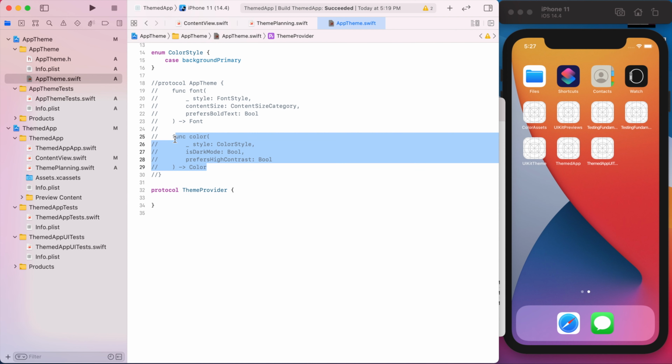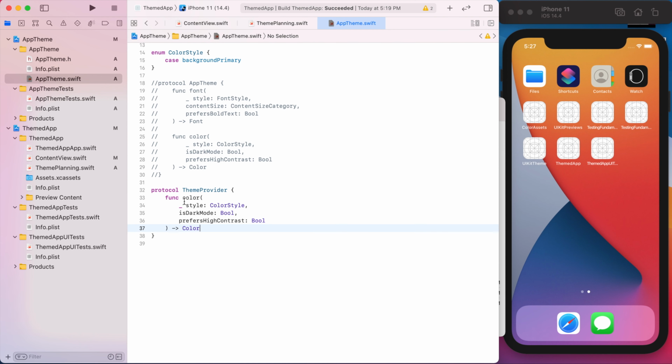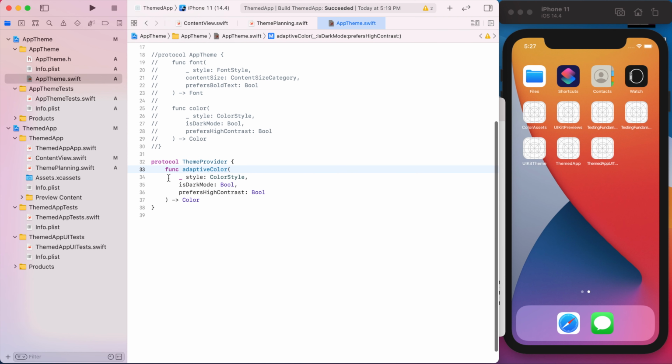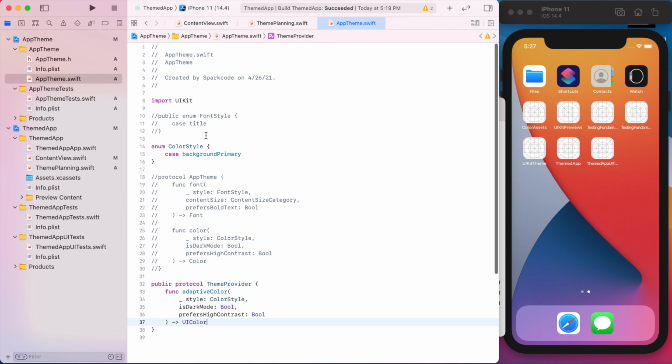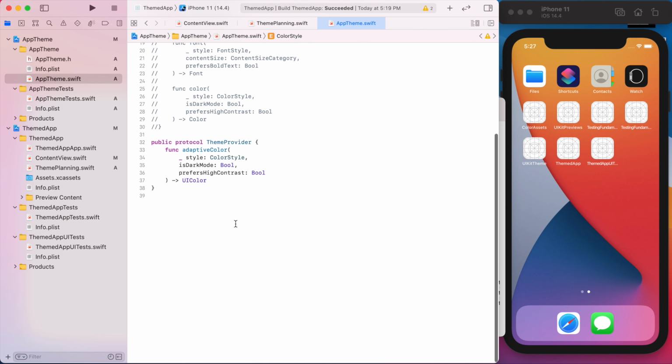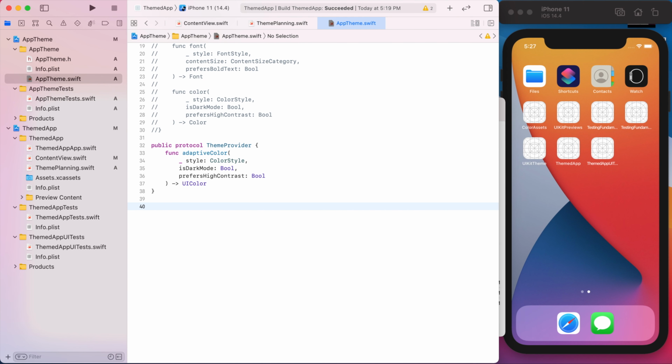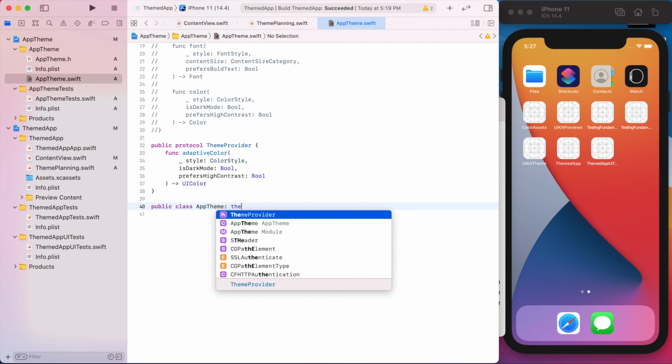So I'll take this color function. I'm going to rename it to adaptive color so that we know that this is a color that changes in order to match dark mode and high contrast. So we'll make this public, and instead of returning a color, we're just going to return UIColor. And that means our color style is also going to need to be public. Okay, so then our class is also going to be public. Call it app theme. And we're going to make it conform to this protocol, theme provider.